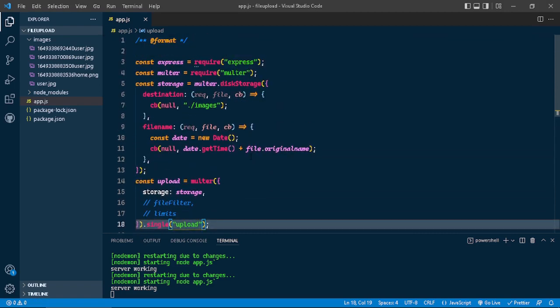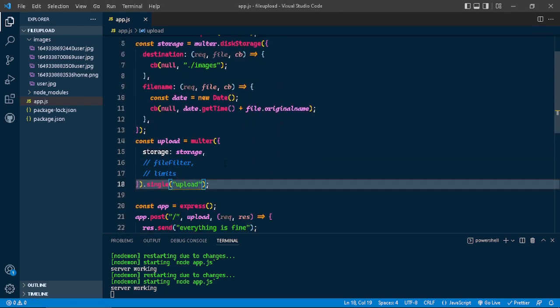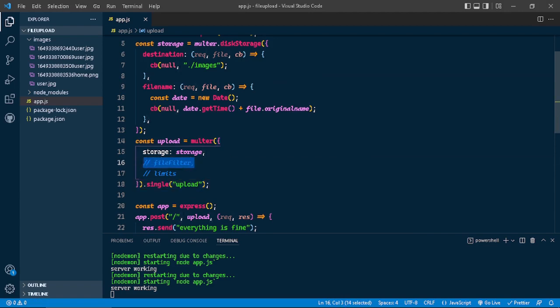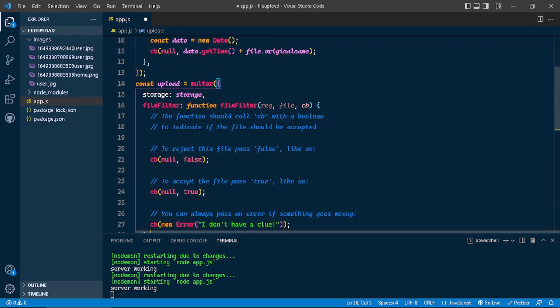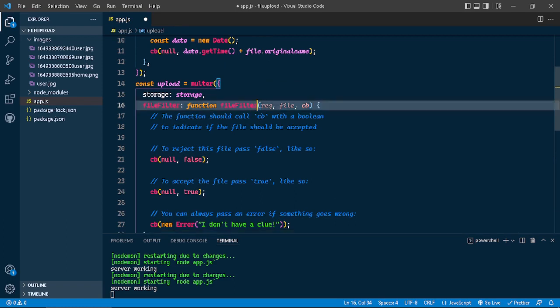Our property number 2 is here. So I'm going to uncomment this and assign this to a function. I can assign a constant here known as a file filter and work it out outside the Multer functionality and just assign it here, but for this case let me just do it inside here. Then I'll change this to an arrow function because I like working with the arrow functions.